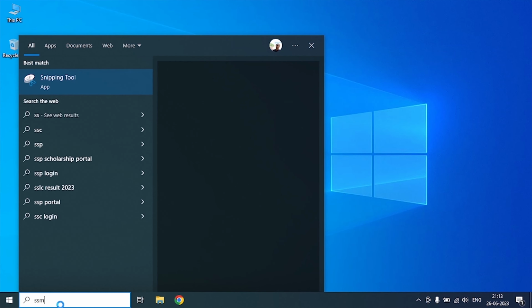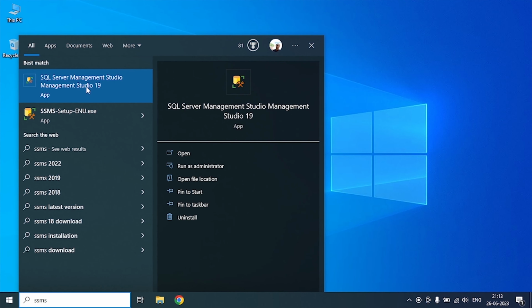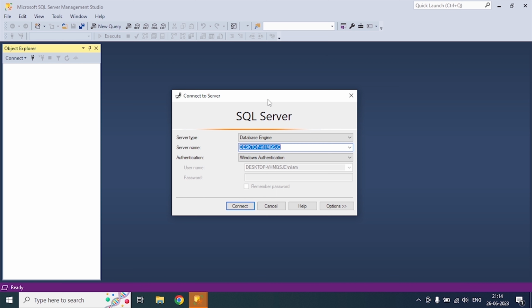Here, type SSMS. Then we will get the application. Just click on that. Now our SSMS GUI is open. Now the pop-up is coming on this screen.